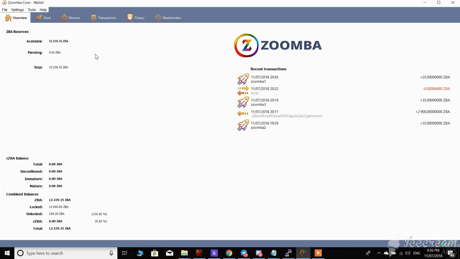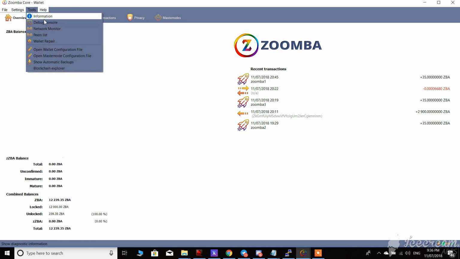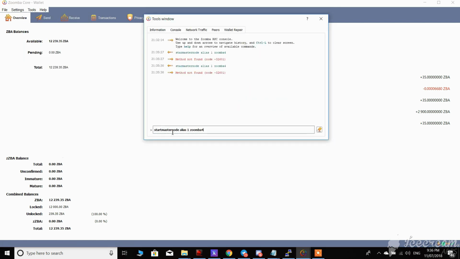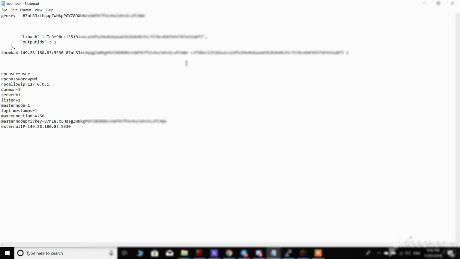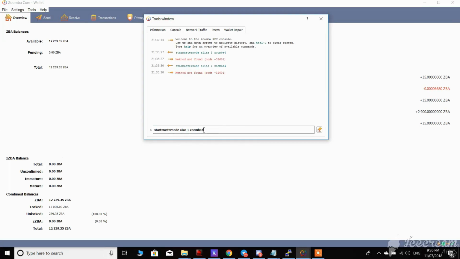Now when we've got the wallet up, you want to go to Tools, Debug Console, Start, Masternode, Alias. It could be 1 or 0. You get that from your output ID that we saved in our notepad. So if you want to know what your alias is, you come in here. And we know the alias is here, the 1. It's either 1 or 0. In our case it's 1. All right, then you want to hit enter. Make sure you write Start Masternode, space alias, space 1 or 0, space the Masternode name. In my case, Zoomba 4, your case, probably Zoomba 1. Hit enter. There we go, started successfully.